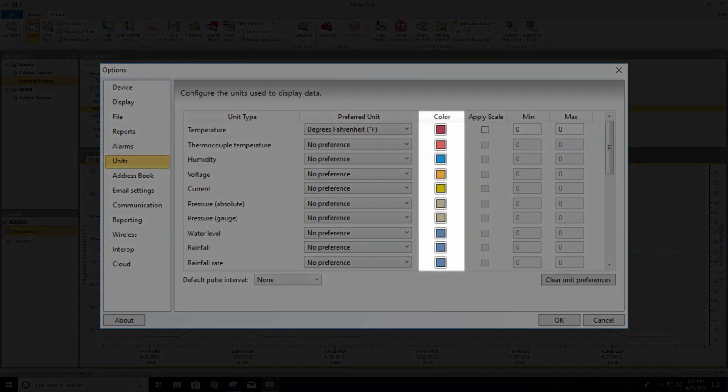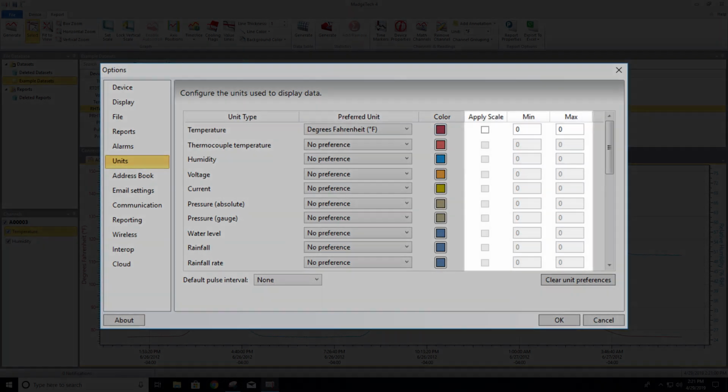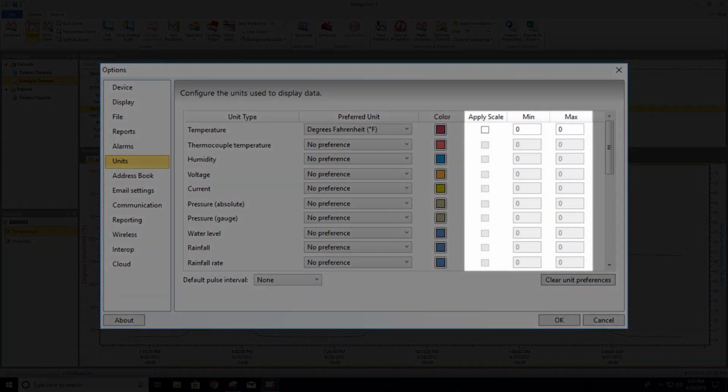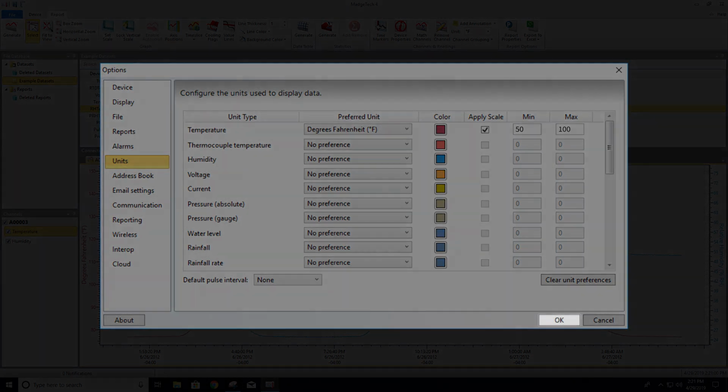Users also have the ability to customize the color of each parameter. To set a custom scale for a parameter, first check the Apply Scale tick box. Then, set the low and high values for the graph scale. When finished, click OK to apply the settings.